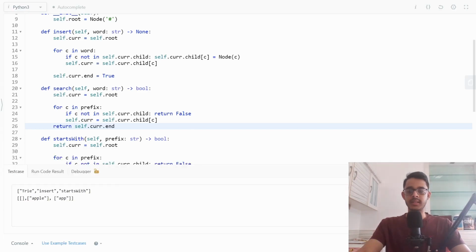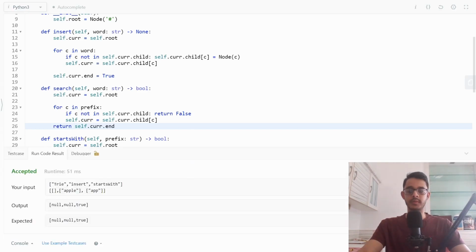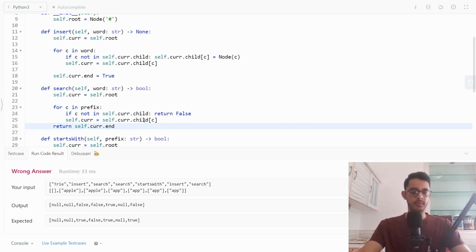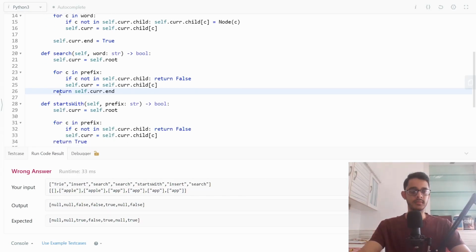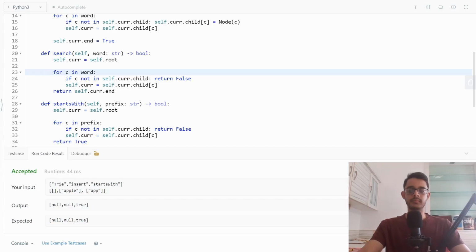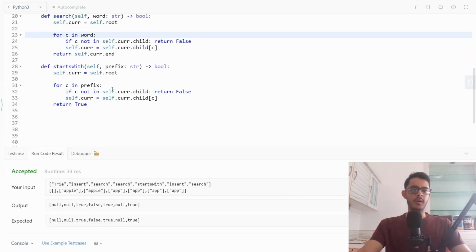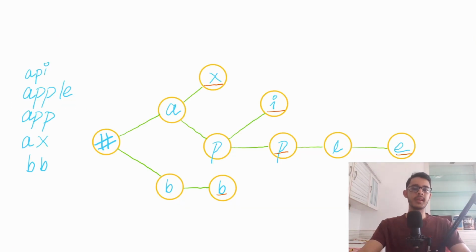Let me run sample test cases. Oh, sorry, this is not prefix, this is word. Cool, this works. Okay, what's happening here? We're saying, can you search for the word APP inside of this tree? So let's do a quick dry run.